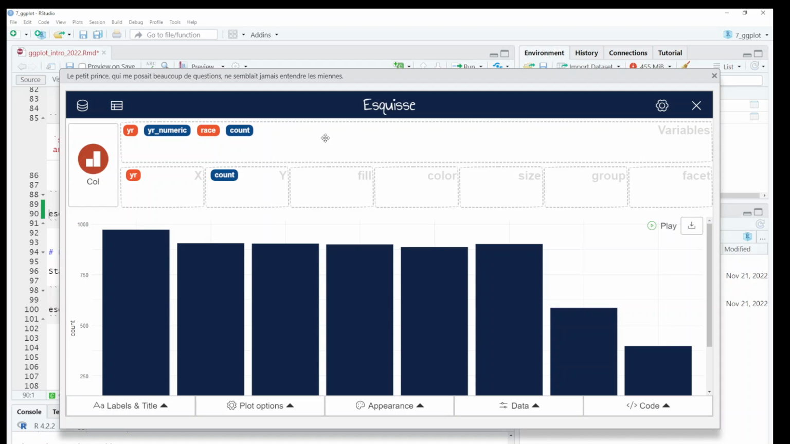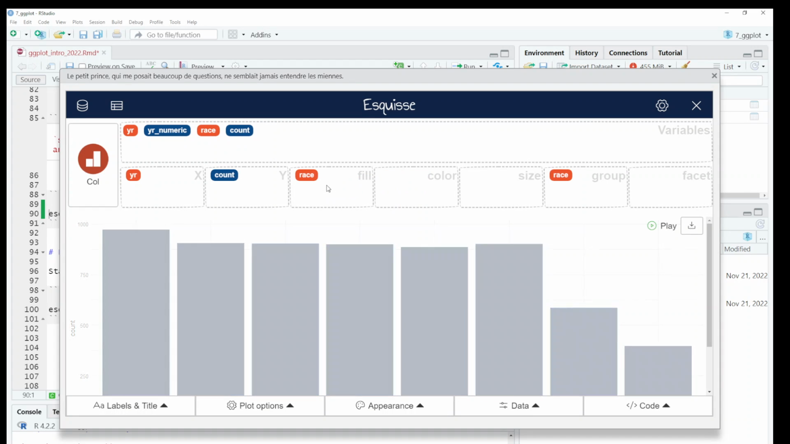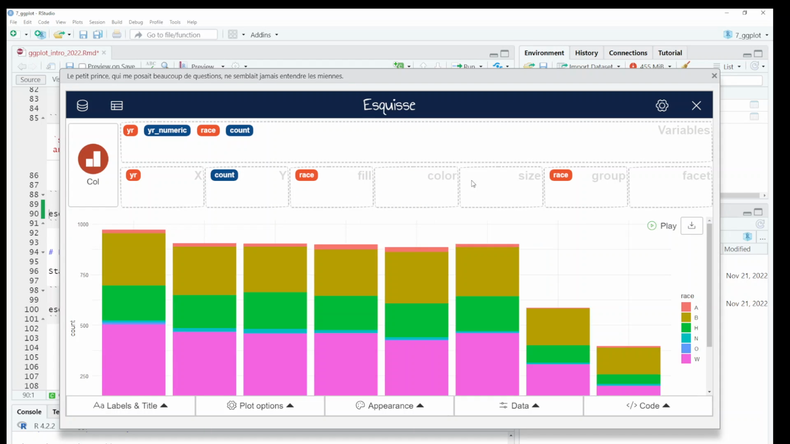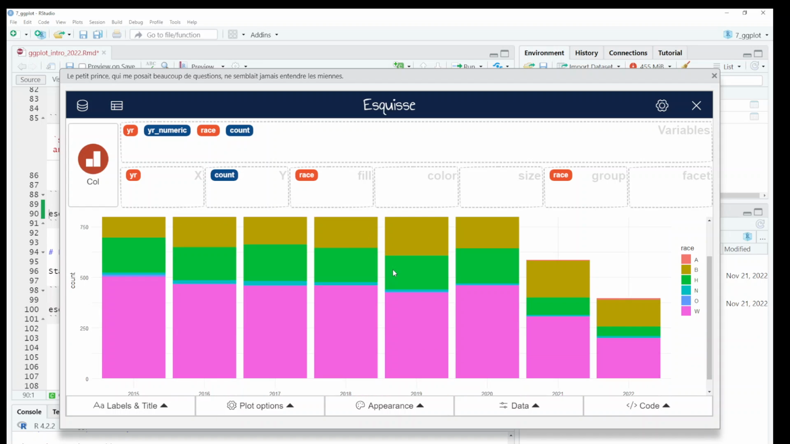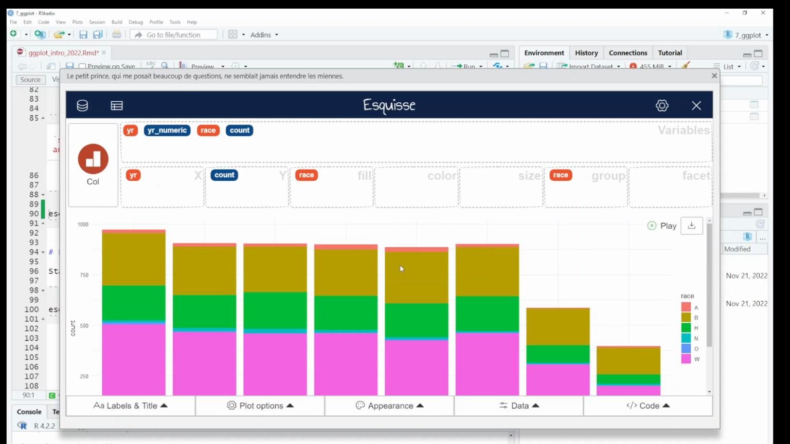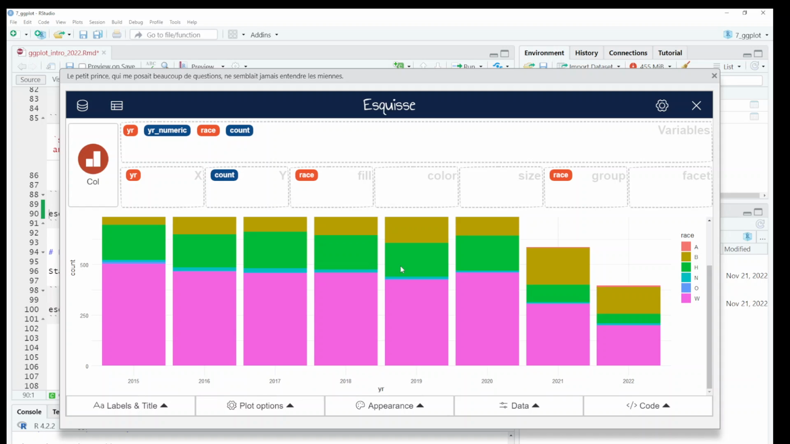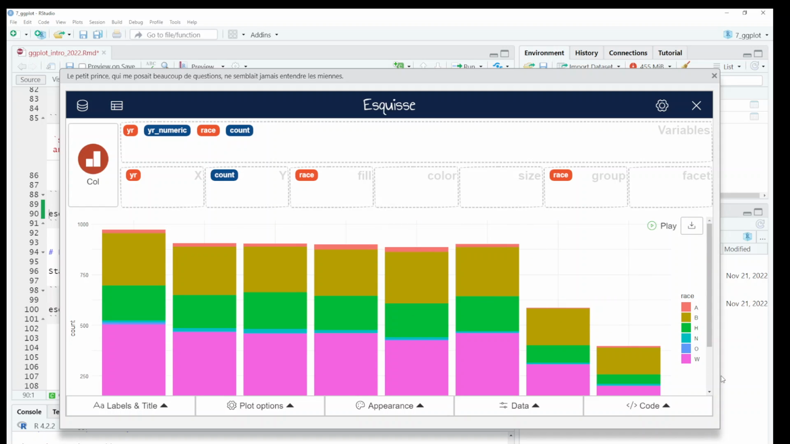We need to put race in the group box, and then we need to also put it in the fill box. There we go. And now the colors are horrible. Yes, the colors are horrible. But now we have a stacked bar chart, and we can change those colors.